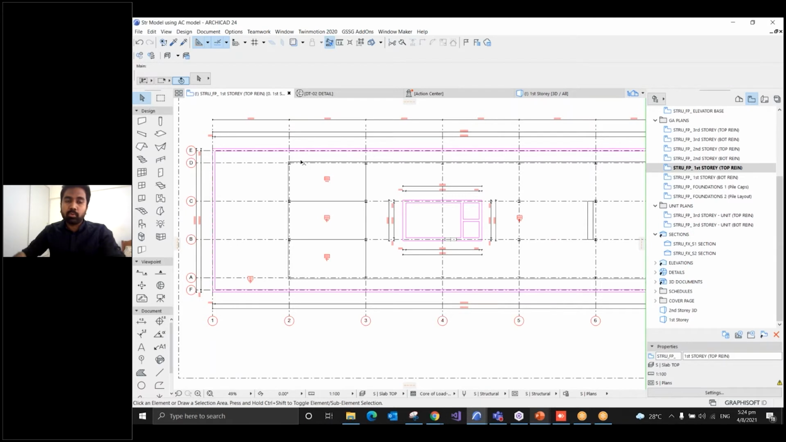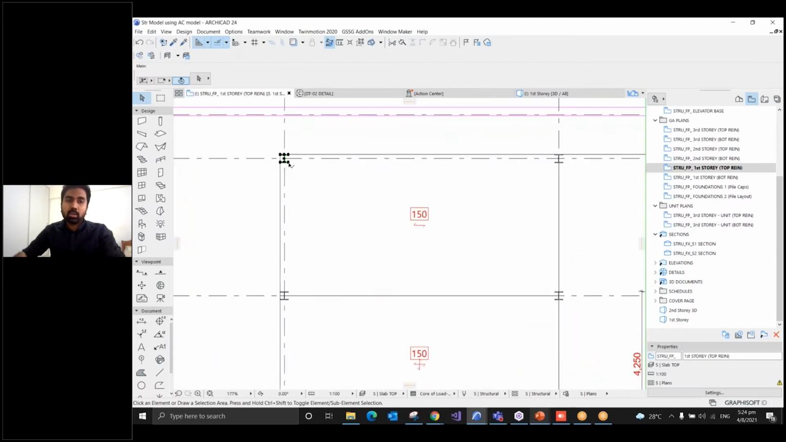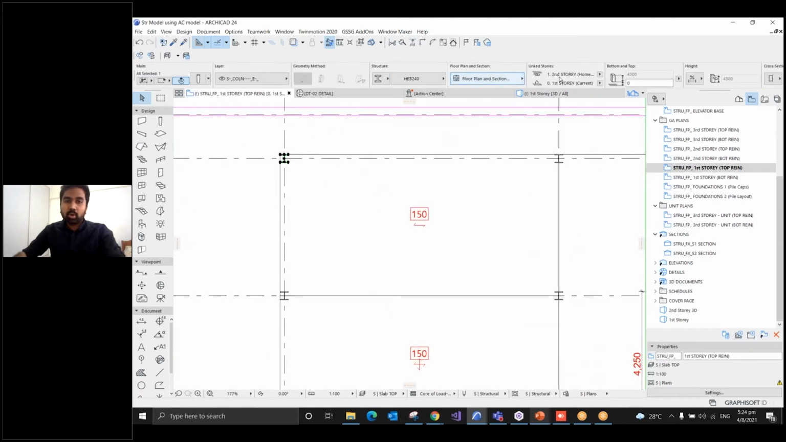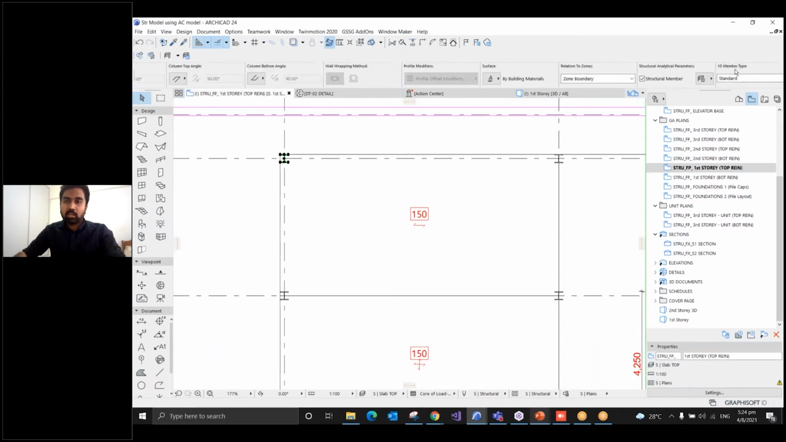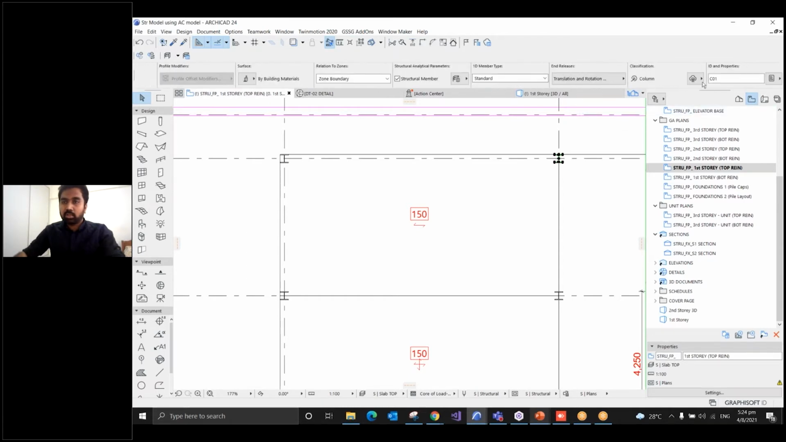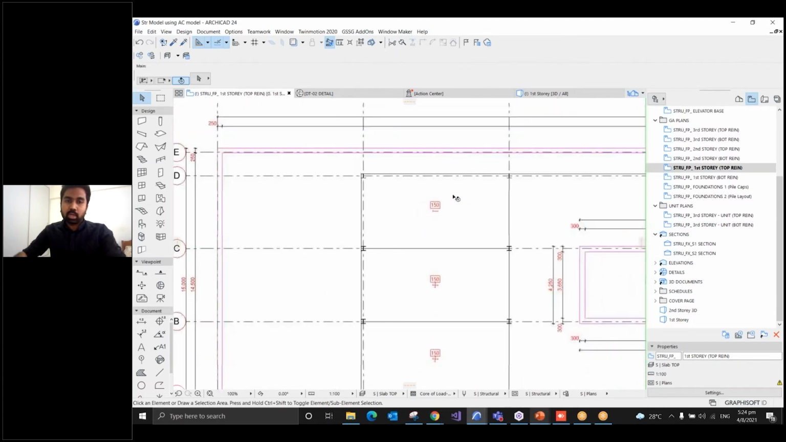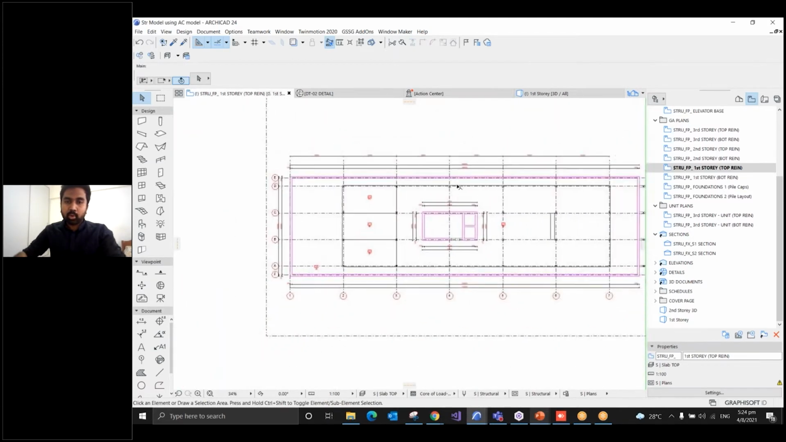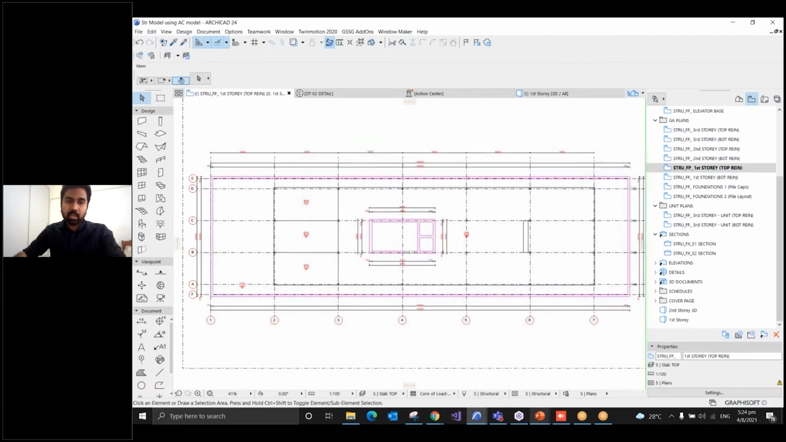So now if I want to mark the columns, I need to give all the columns a unique ID. Currently this column has C01, which is the element ID. For the other column, if I check, it is also C01, but I don't want this to be like this. I want it to be unique for each column. So for that, I'm going to use the element ID manager.